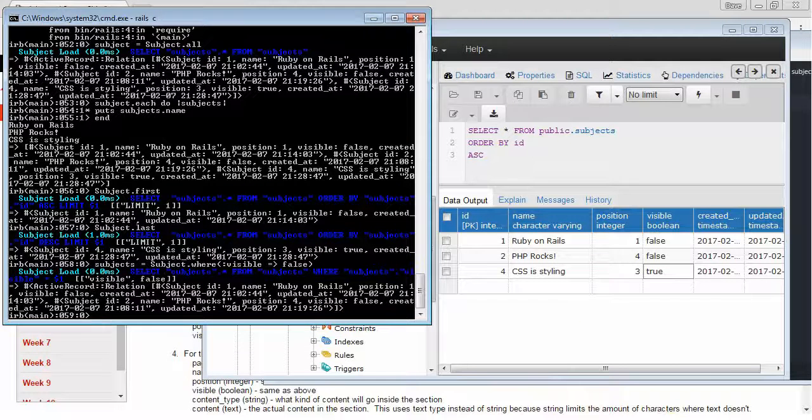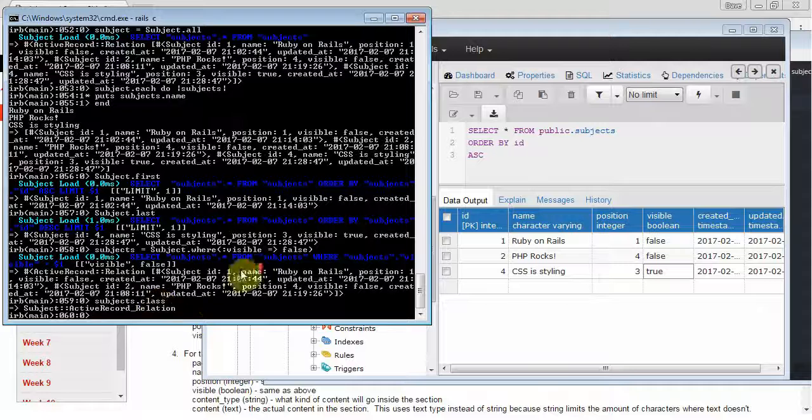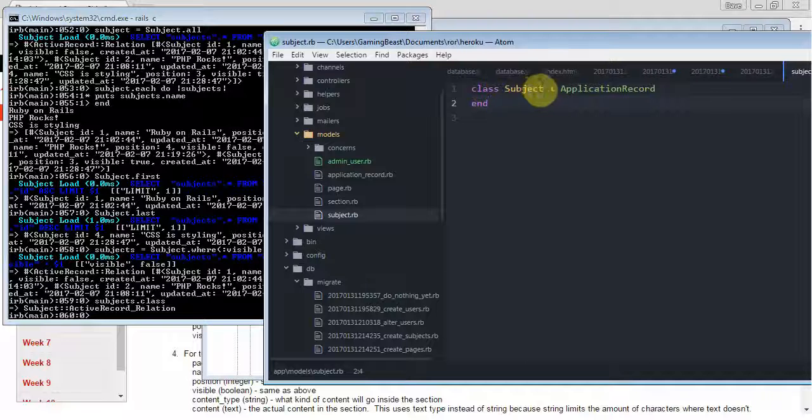Okay, another thing we can do is we can say subjects.class, and it'll tell us if it uses ActiveRecord or not, if we're able to do all these different commands or not. I don't know if that's important, but it lets you know if these classes that you're using inside of your models are hooked up to ActiveRecord or not.